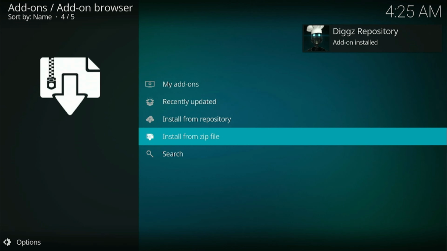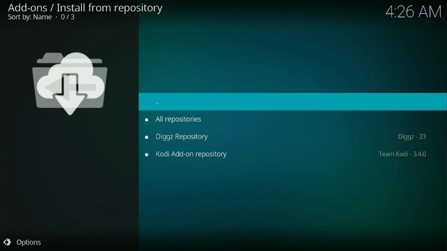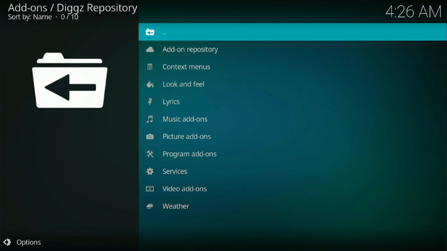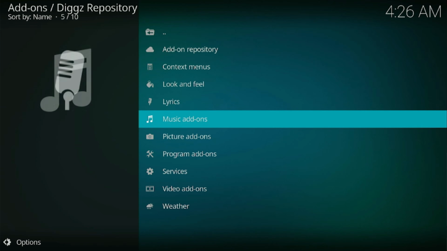Once you see that success message, go exactly one step up on the menu you are currently on and click Install from repository. Click on DIGS repository. Go down and click on Program Add-ons.